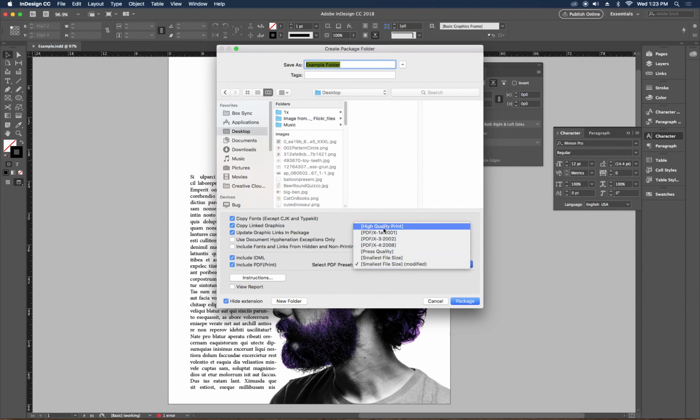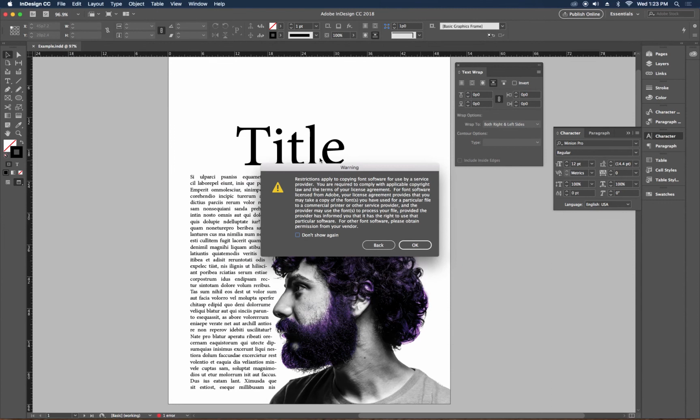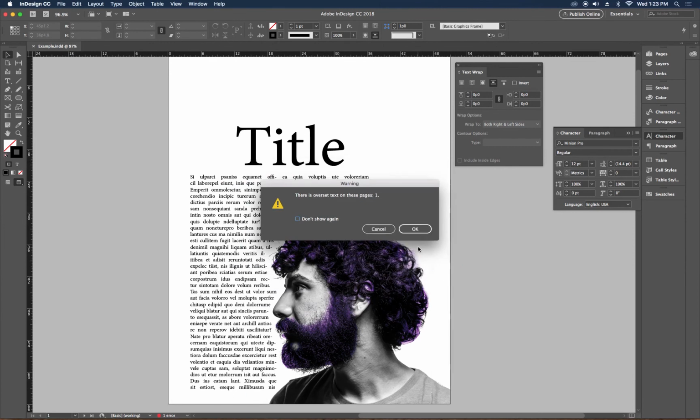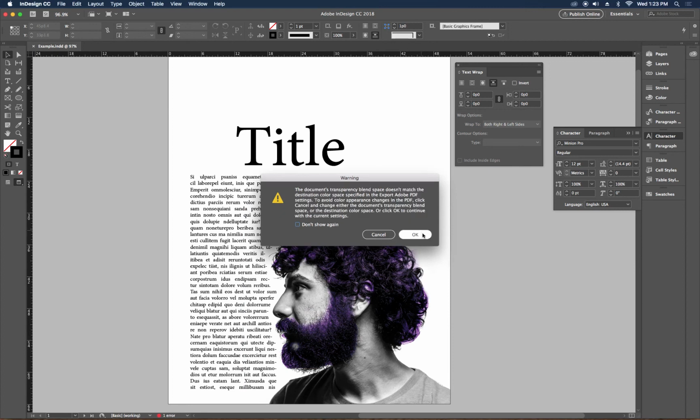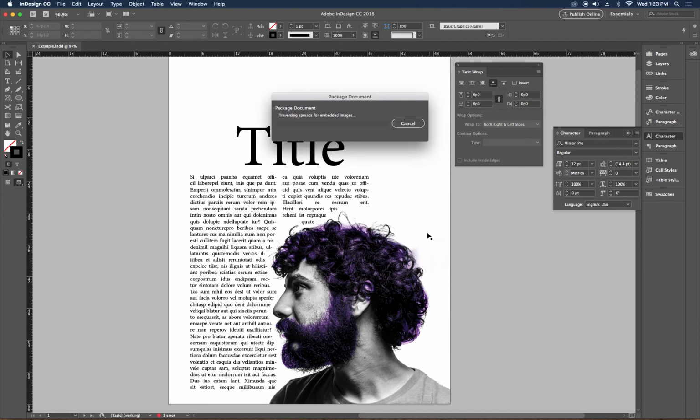If you were sending it to a printer, you would want to use high quality print or press quality. And then you hit package and it's going to tell you, it's illegal to copy fonts. And you say, yes, I know. And then you hit OK. This is telling you that you have overset text, which I'm going to address in a second. And then you hit OK again. And then it's going to talk to you about colors and you hit OK again.